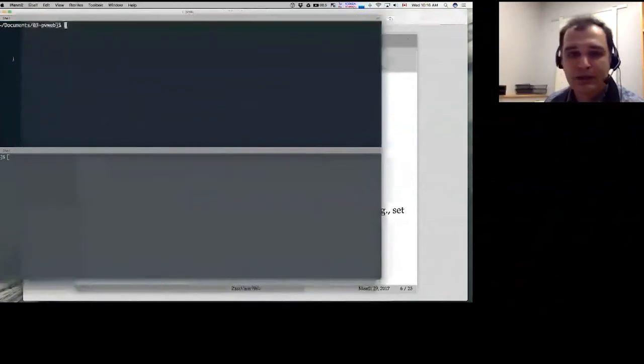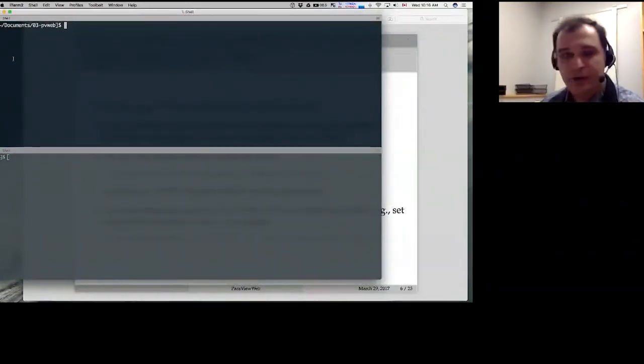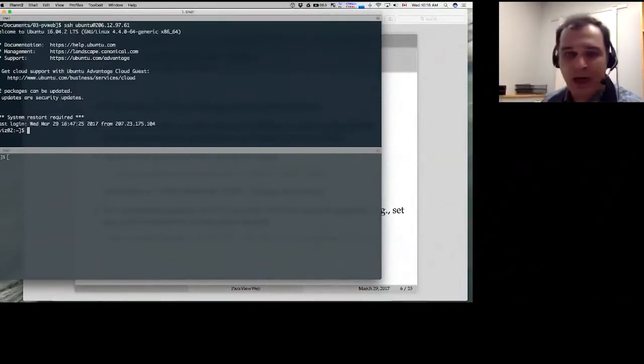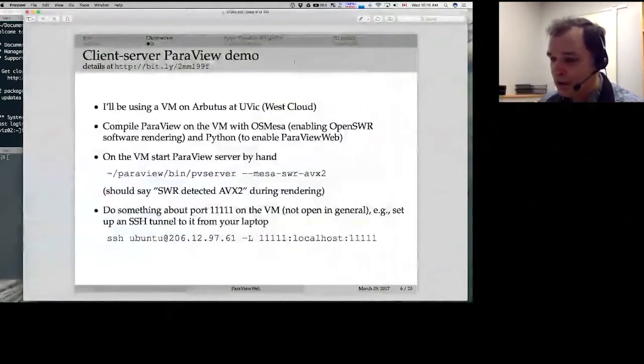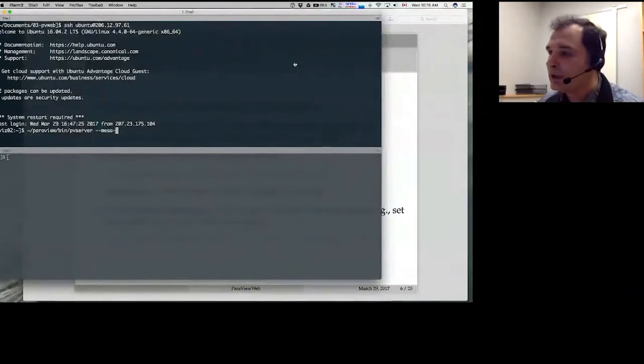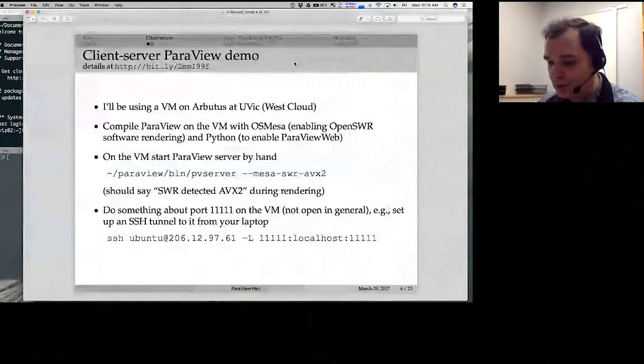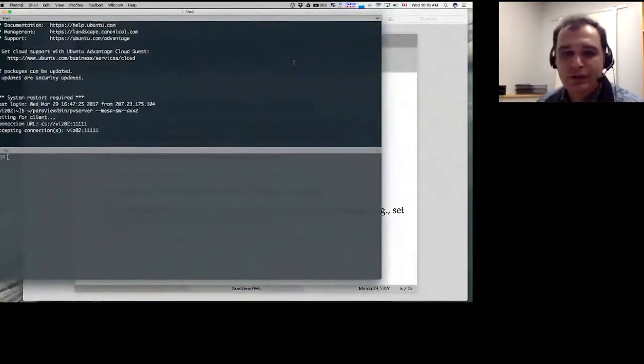I will log in, so hopefully you now see a refreshed terminal window. I'll log in to the cloud system. So here I'm on the Ubuntu VM, and I will start the ParaView server. I'll just say paraview bin pvserver --mesa -swr -avx2. So the server has been started. It's listening for incoming connections. That's the regular ParaView server.